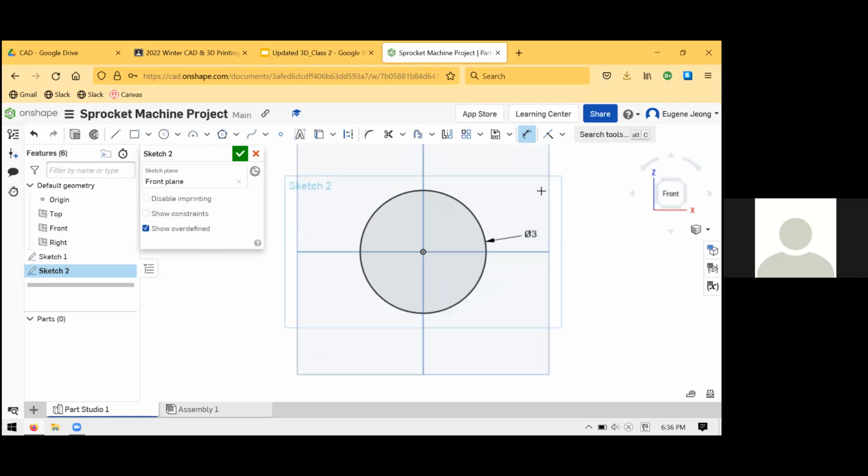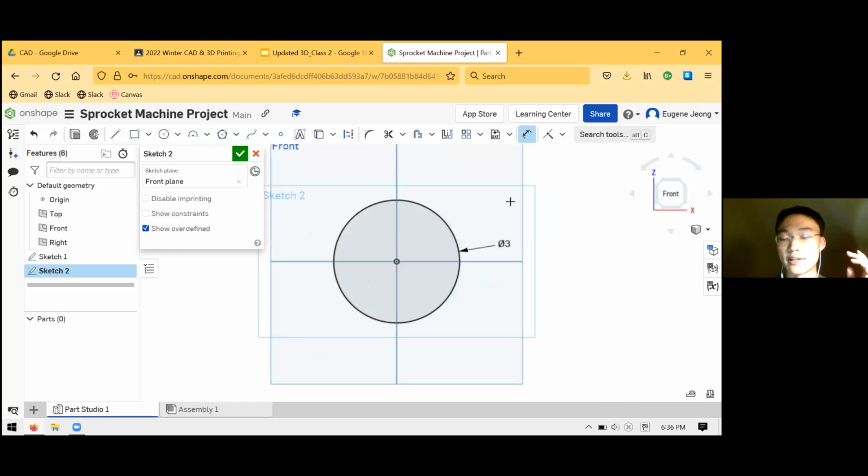Wait, 3 inches? My default units are in inches, as I may or may not have mentioned. Mine's so small.